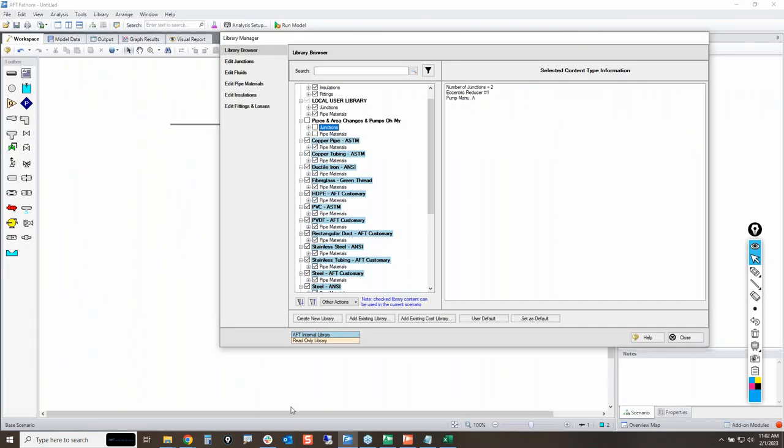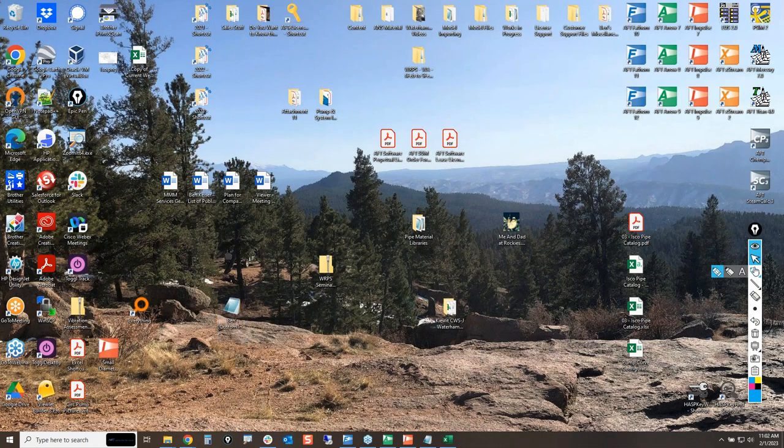So now when I go to email this custom information to somebody, I'm going to send them this file. Or you could share it through a file share. You can put it on a flash drive. You can put it on a DVD and you can give it to somebody. Ultimately, you're going to give them this file, not your local user library.